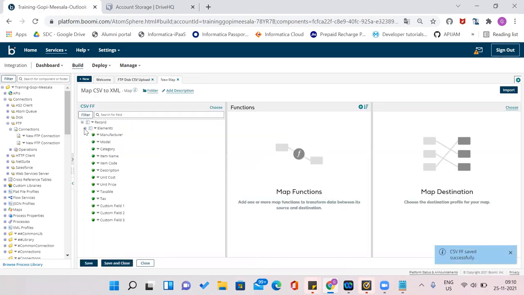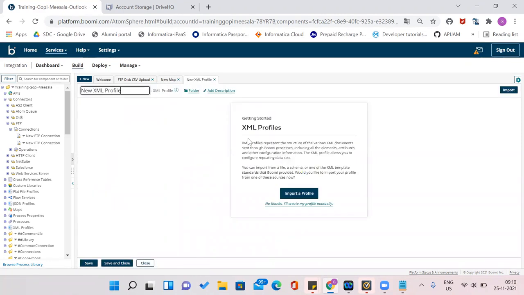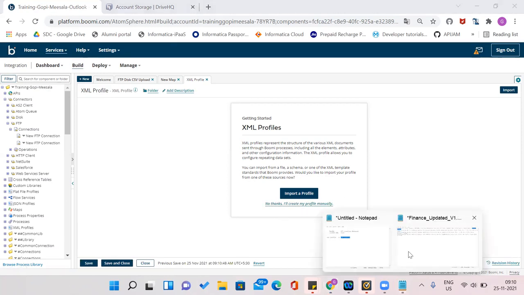So this is a profile structure we are receiving. My target profile is not a database. It is an XML, and we don't have an XML profile. Then we should ask them to provide one. Otherwise, as of now, we don't have any requirement from others, right? We are creating it ourselves. You can create your own XML file based on this one.